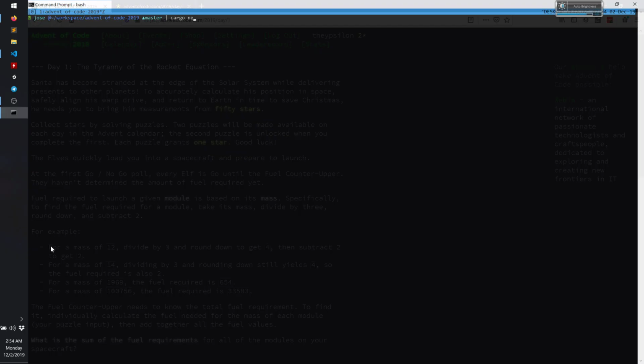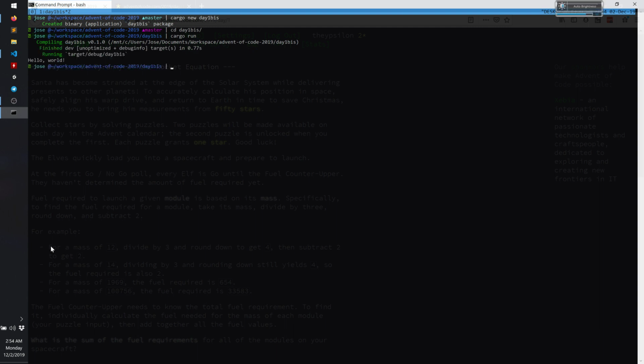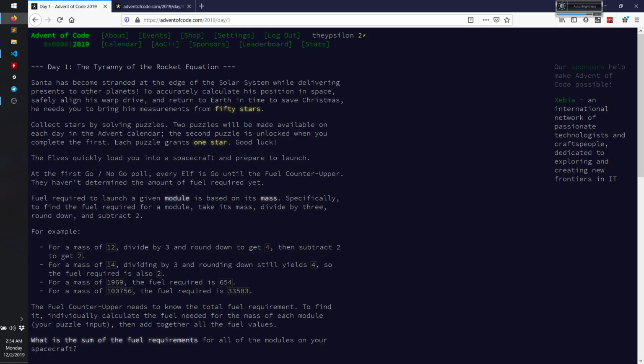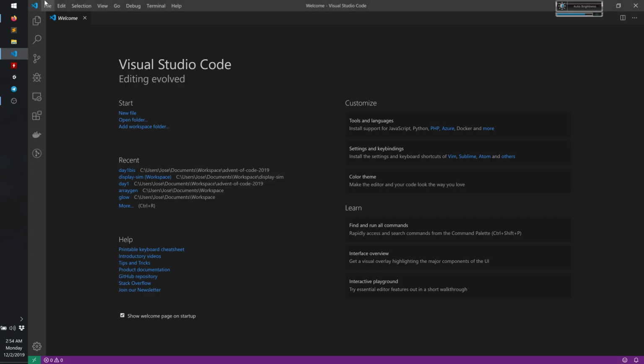We're gonna create a new cargo module called day1bis because day1 I already did it, and here we see that something is going on, which is hello world. Okay, if we do test, which is something we are really interested in, it's gonna see zero tests are run. So let's change that.